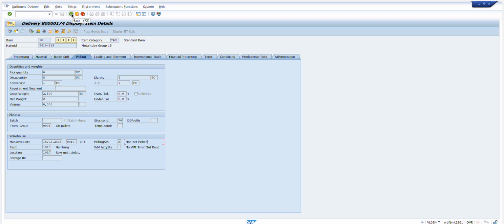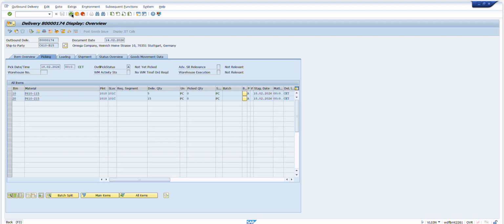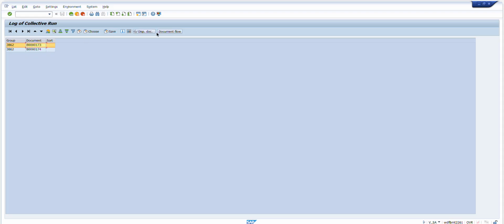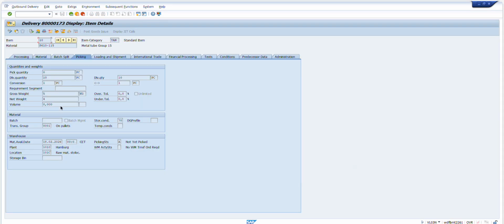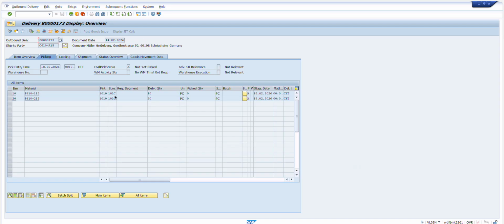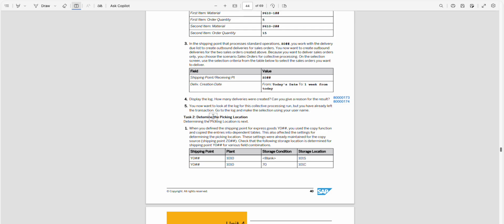So this is only the delivery. 174. What about 173? If I'm going to this, yeah, the storage location is the same. So yes, the materials from these 2 outbound deliveries are all picked from the same storage location, 101C, raw material storage location.